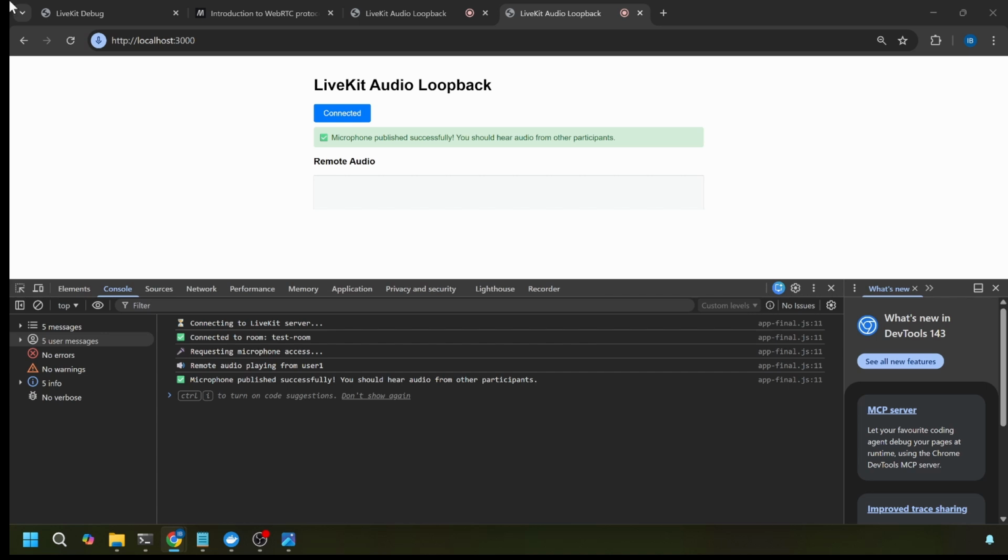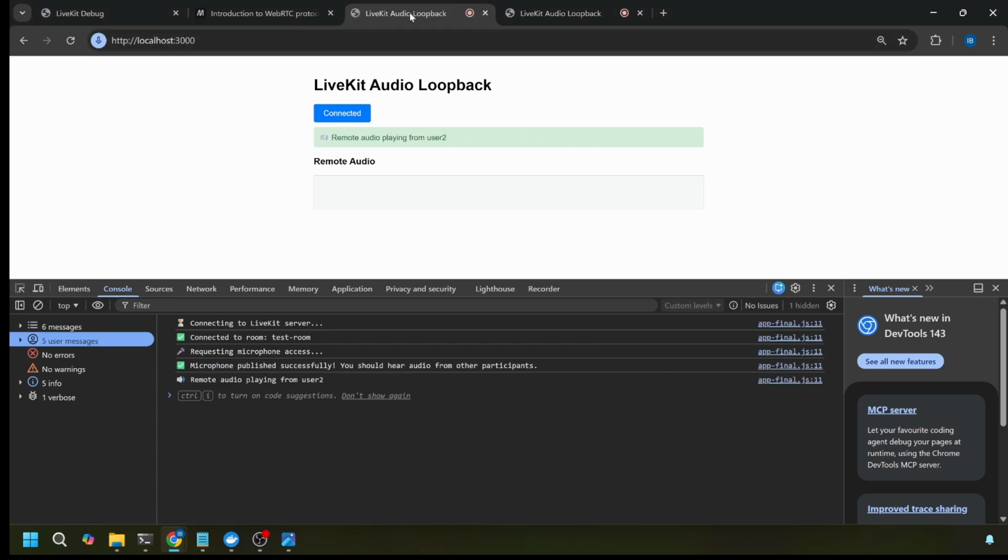So here what is happening: user 1 in the browser uses the microphone, which underneath uses the MediaStream API. Then the browser captures PCM audio using Opus codec compression, which encodes the audio packets. And using the WebRTC data channel, the LiveKit server does the selective forwarding, acting as an SFU, that is a selective forwarding unit, so that the audio is routed to the subscribers.